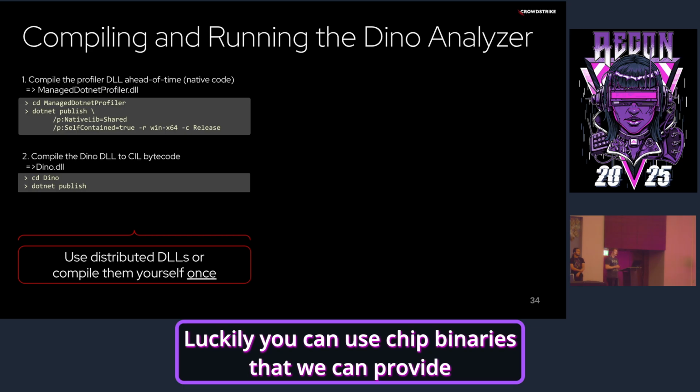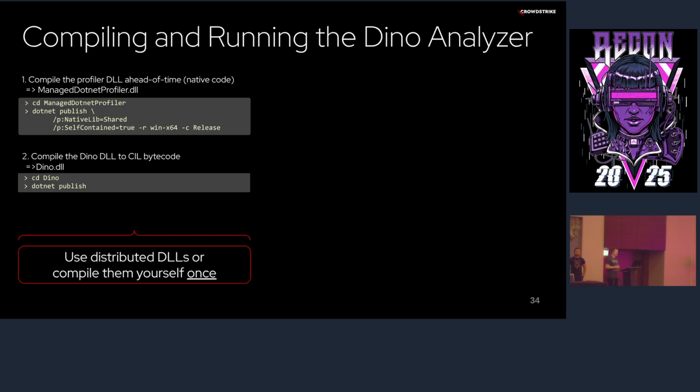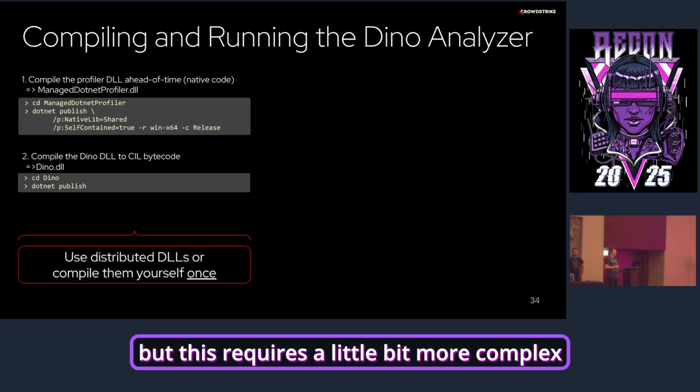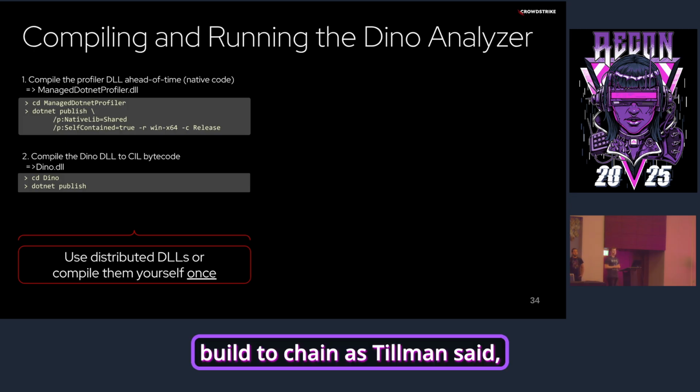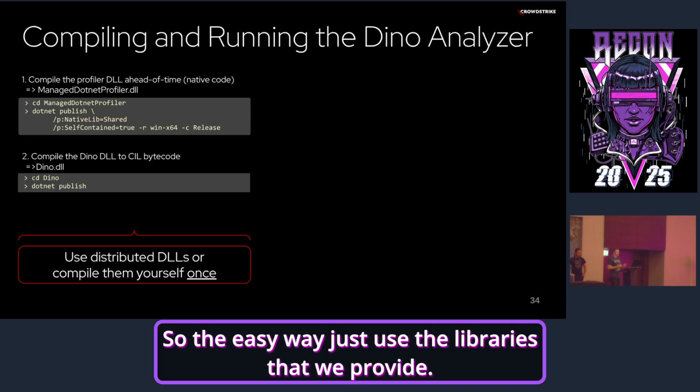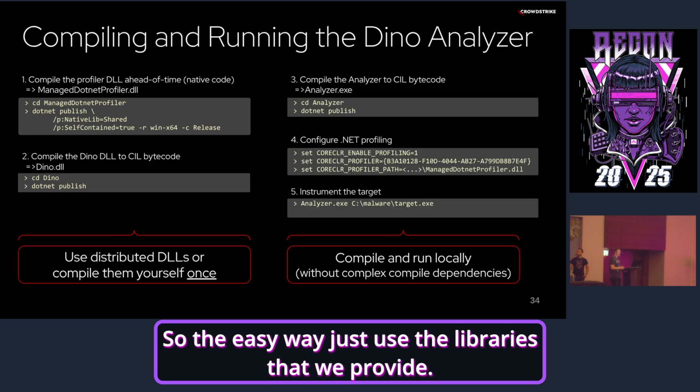Luckily, you can use ship binaries that we can provide, or, if you don't trust us, you can even compile that on your own, but this requires a little bit more complex build tool chain. As Tillmann said, there's ahead-of-time compiling and so on. So the easy way: just use the binary libraries that we provide.